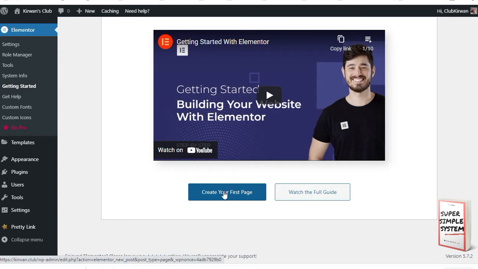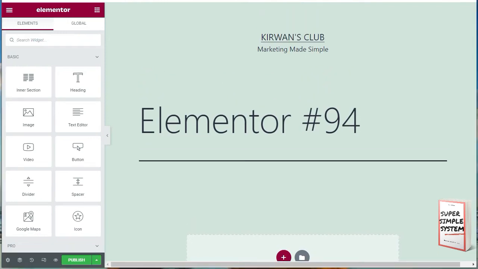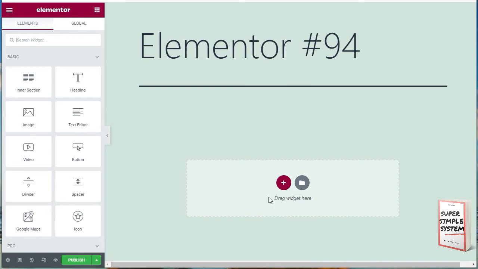Okay, so we're going to create our first page with them, and this is going to be our thank you page. All right, so what we have here is the default page, which we're going to change up. This is my site title. This is the title of the page, and this is where we drag elements in from here.